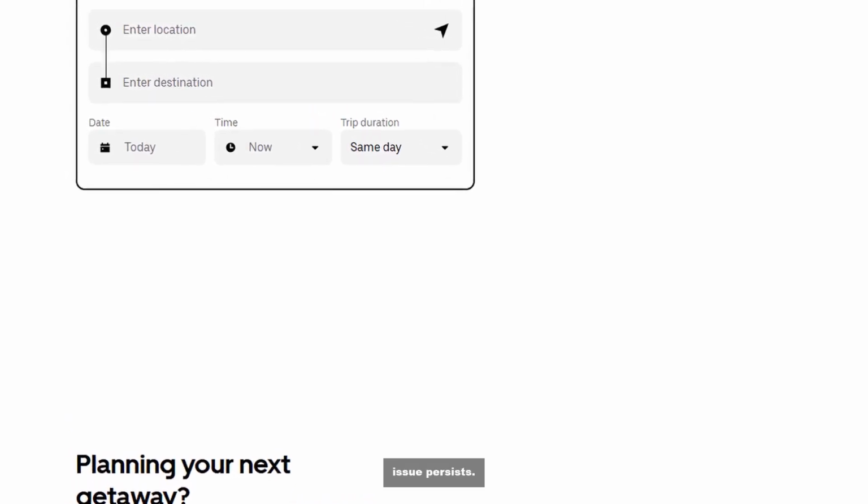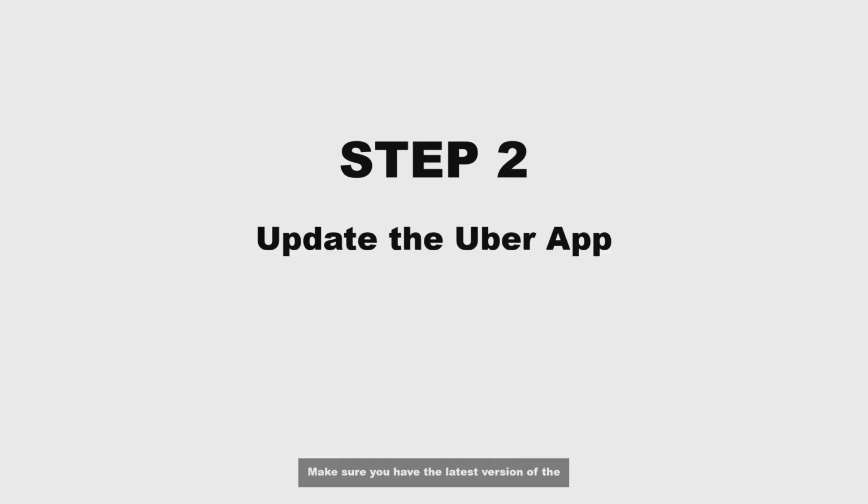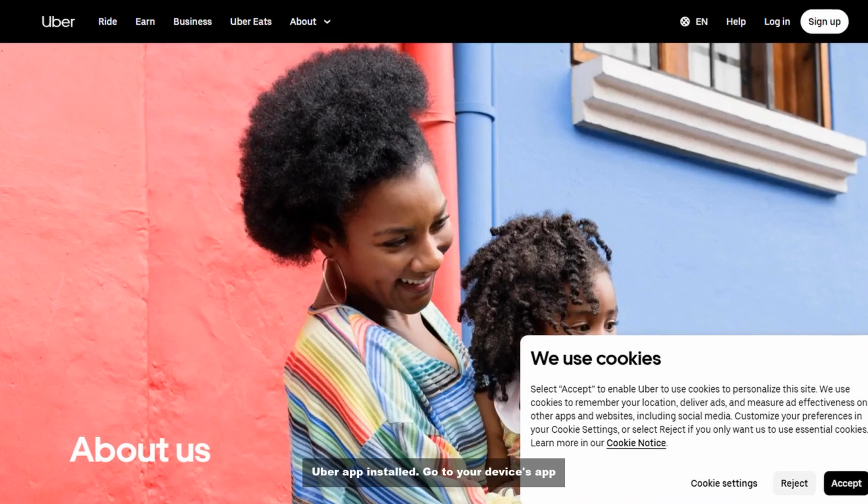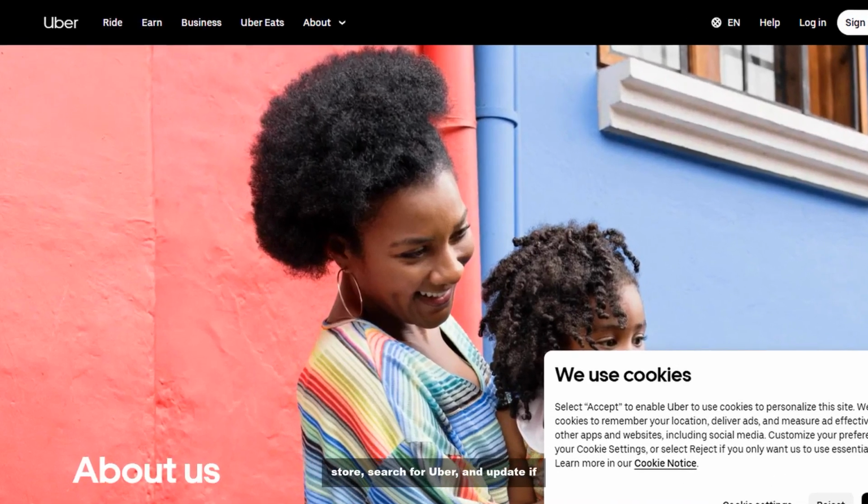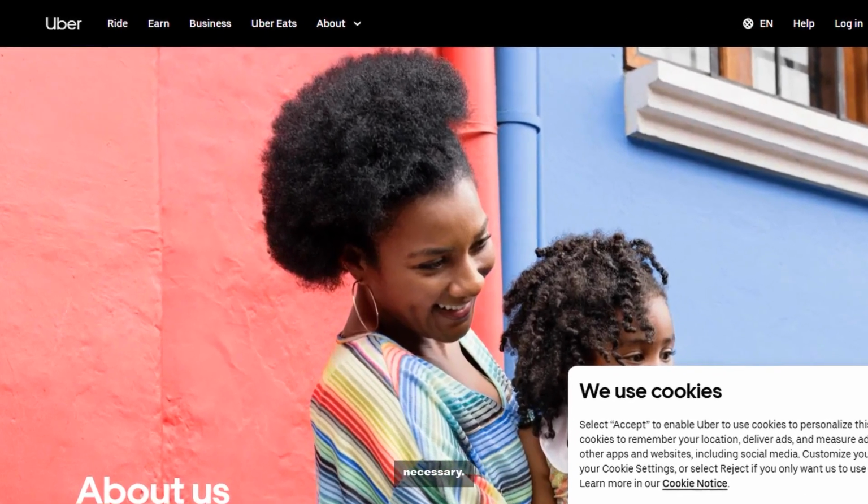Step 2. Update the Uber app. Make sure you have the latest version of the Uber app installed. Go to your device's app store, search for Uber, and update if necessary. Step 3. Reset your password.